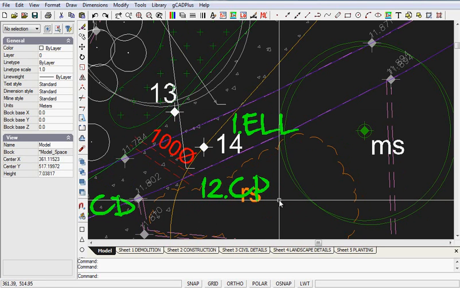So the point is a useful tool, and you need to be aware of the value of formatting the point as well.